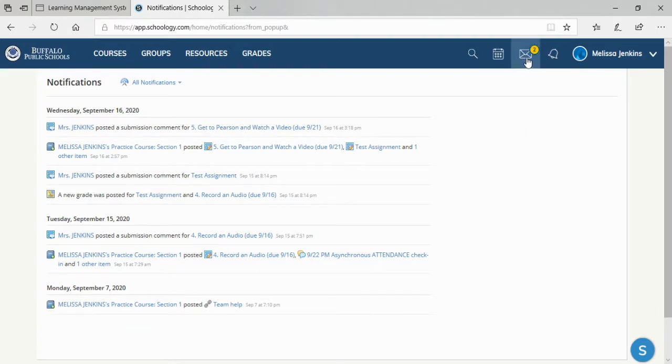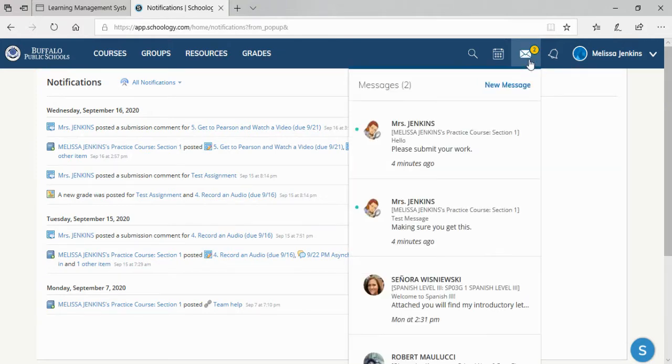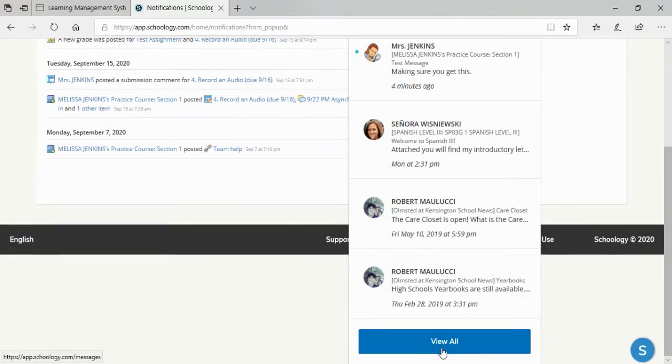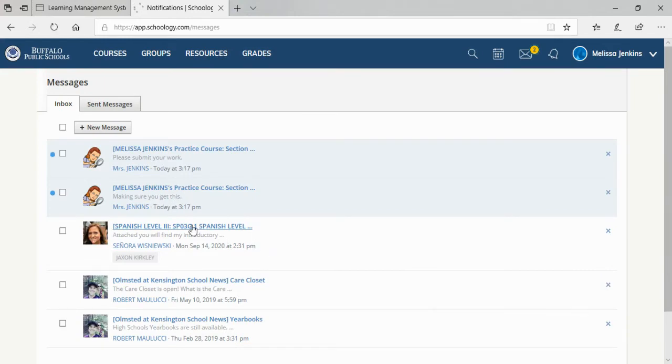Okay. The next thing is the envelope, which is for your messages. This indicates I have two new messages. Okay. So I can see what those messages are. I can scroll down if I want to see them all. I would click there to be able to see them all.